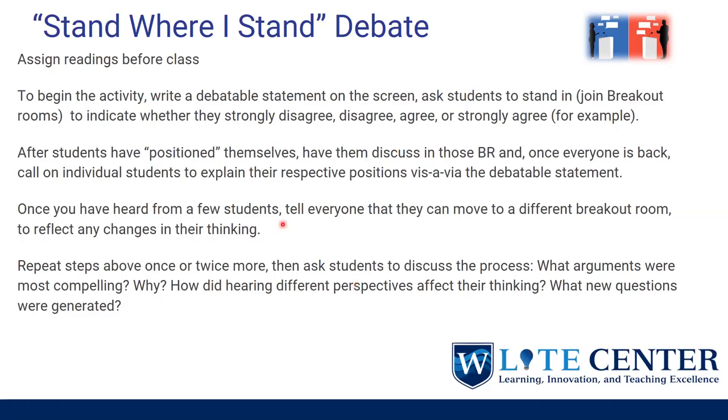Then after you have heard from a few students, you don't need to listen to everyone, just a few students from each group, you tell everyone, okay, we are going to move to a different breakout room now. So they're going to change rooms, and you're going to repeat this step maybe once or twice more, so that they listen to different perspectives. And you want them to reflect if any changes took place in their thinking after listening to other people's opinion.